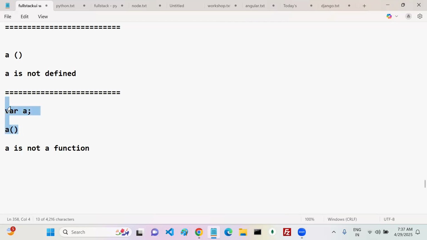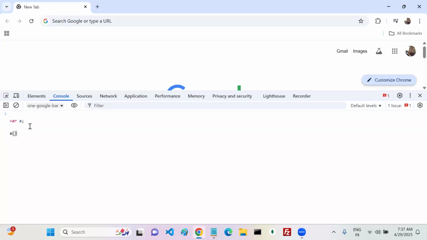Again, the same error. This is undefined, and I'm expecting a function. That's the reason you get the error: A is not a function. For any value other than a function, you get the same error: not a function. Understood? So these are two error messages: "is not defined" and "is not a function".